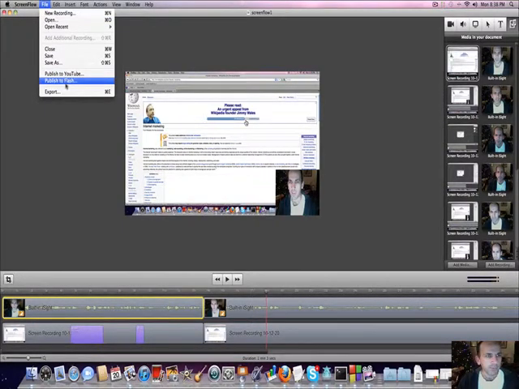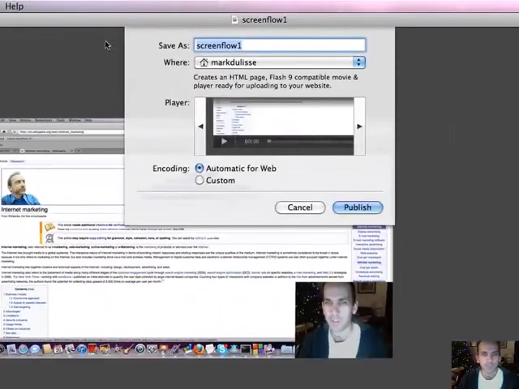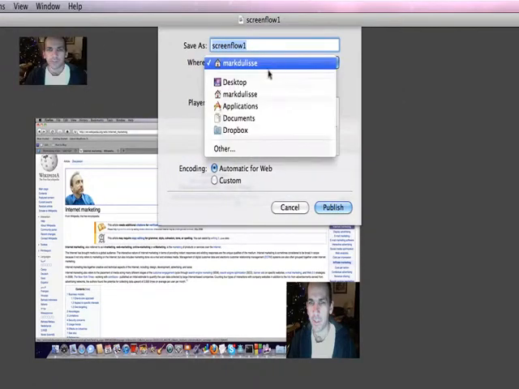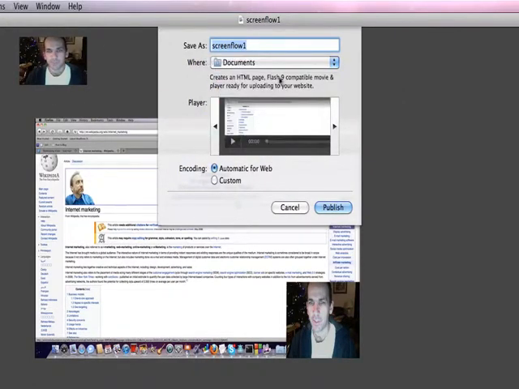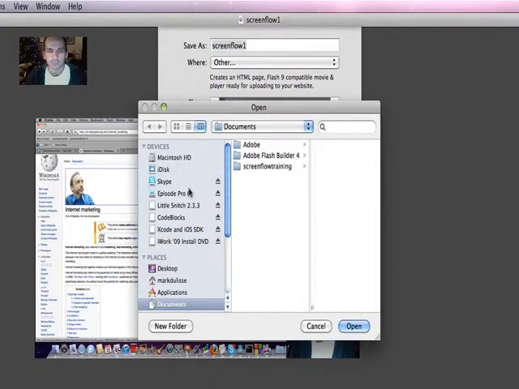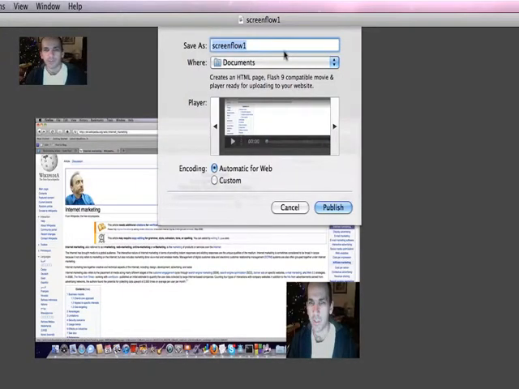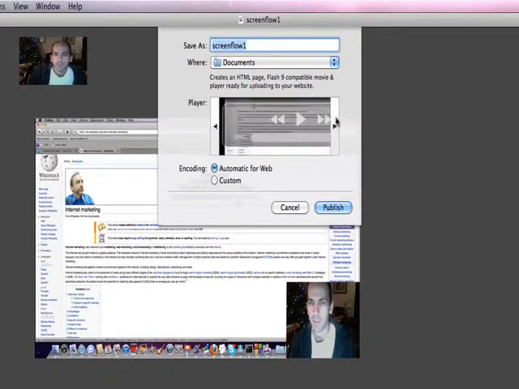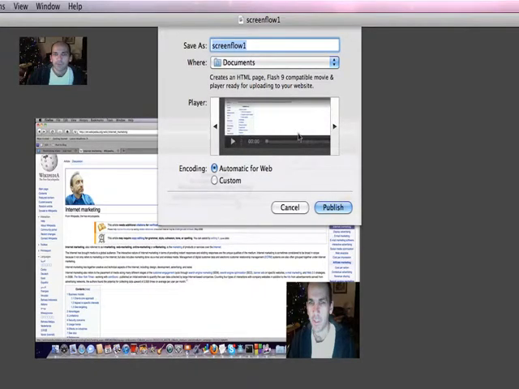But if you want to publish to Flash, first of all I'm going to save this and publish to Flash. I'm just going to go over the settings with you. Obviously, where is it going to go? I want to put it inside my documents, say for example, or I can create another folder called, Mark's videos or whatever. Here's the player, and you have a number of different options, so that's good. I'll pick that one there.